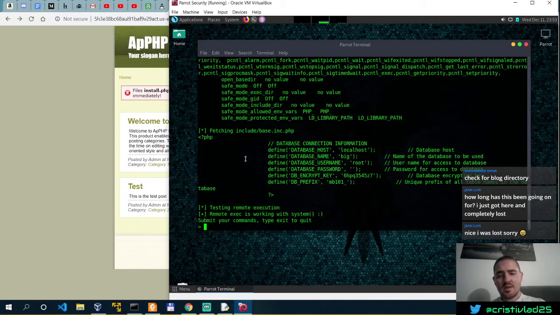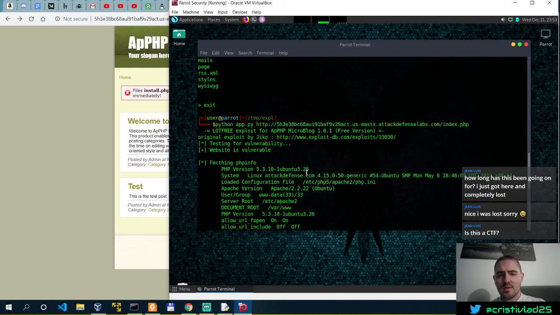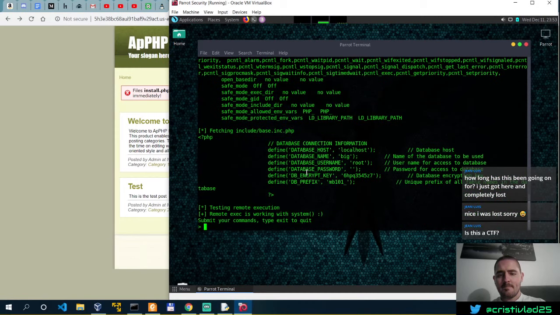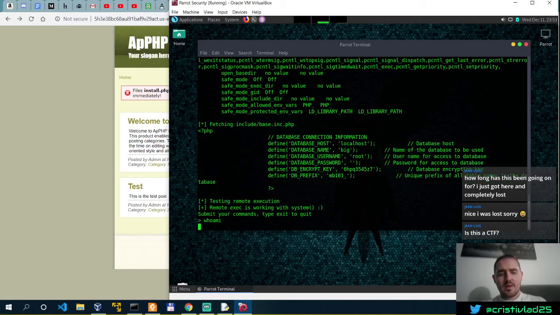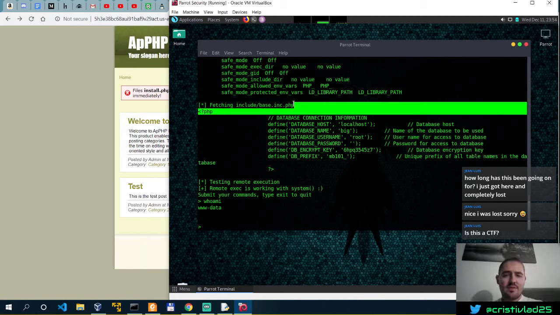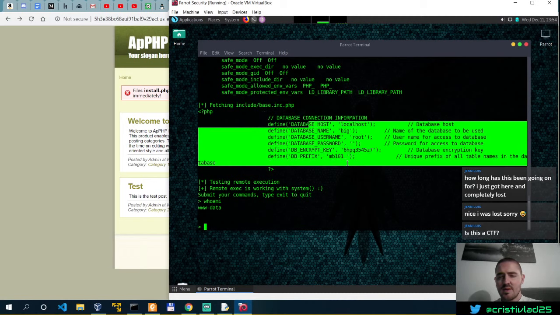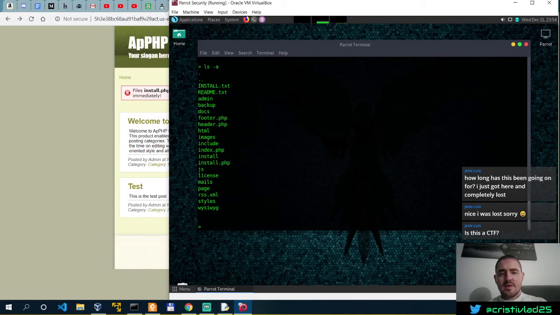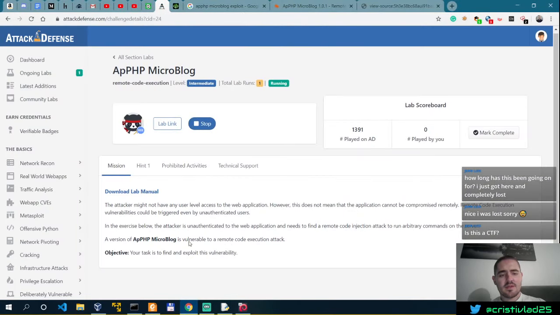And as you can see, this actually works. Let's see, who am I? Data. So it is able to fetch the information from base inc.php. Interesting. Do we need to fetch any flag from here? I don't think so. I guess this exercise is actually complete.